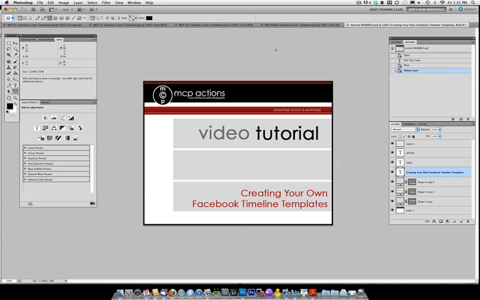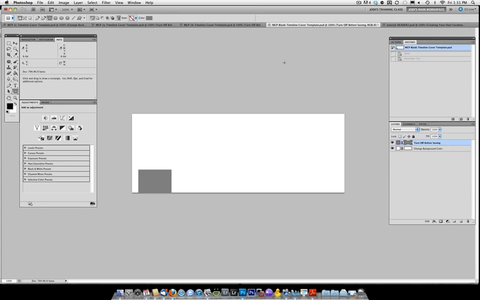Today I'm going to be showing you how to create your own Facebook cover timeline templates for Photoshop or Elements. The first thing you're going to want to do is open up the blank timeline cover that I've provided. You'll see the dimensions of this are 850 pixels wide by 315 pixels high. There's also a little square that says turn off before saving in your layers palette. You will want to turn that off when you're done making your template.